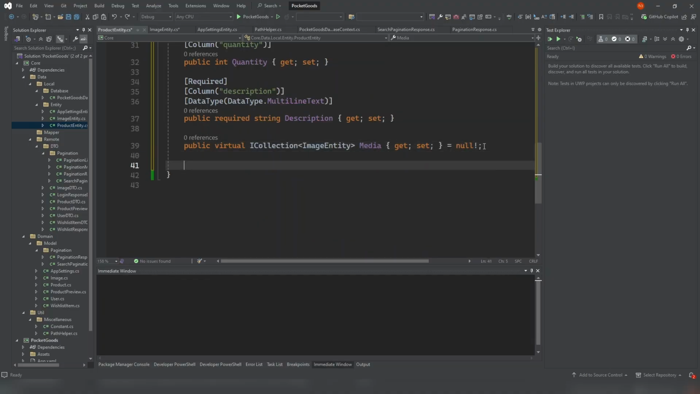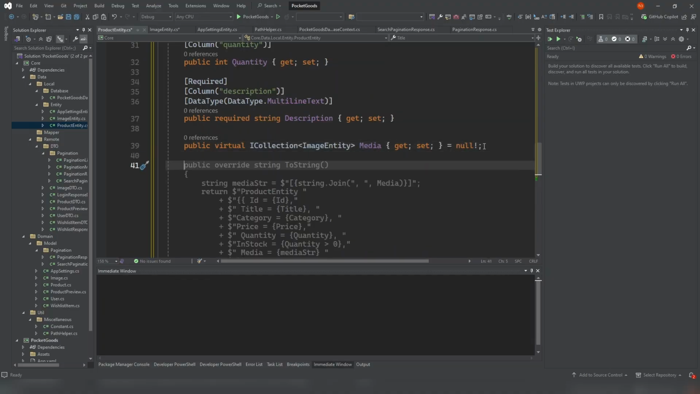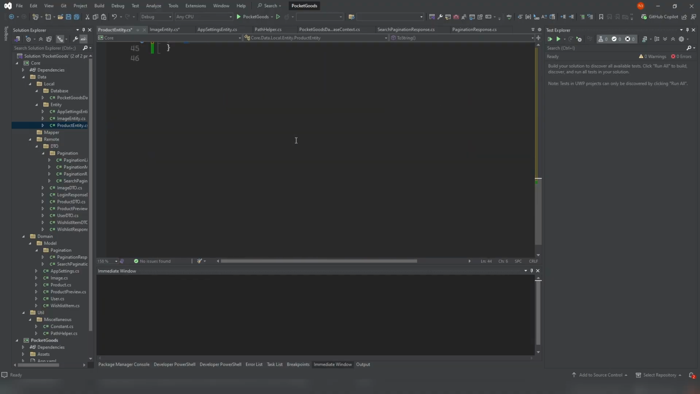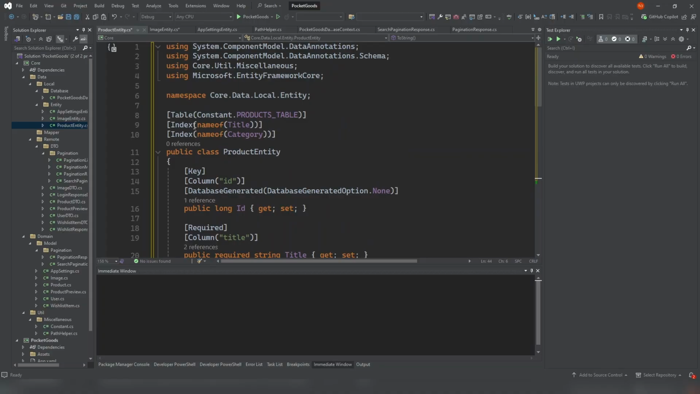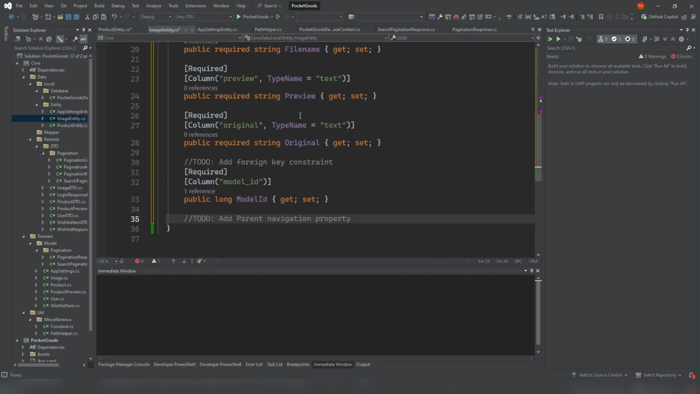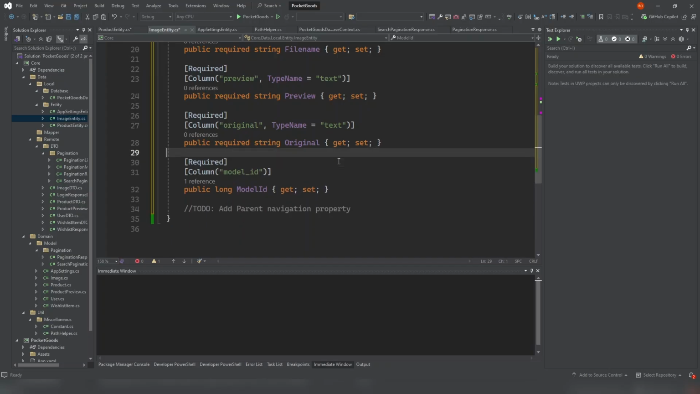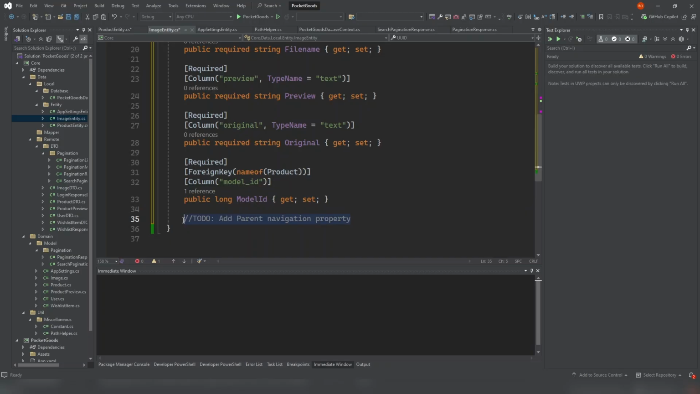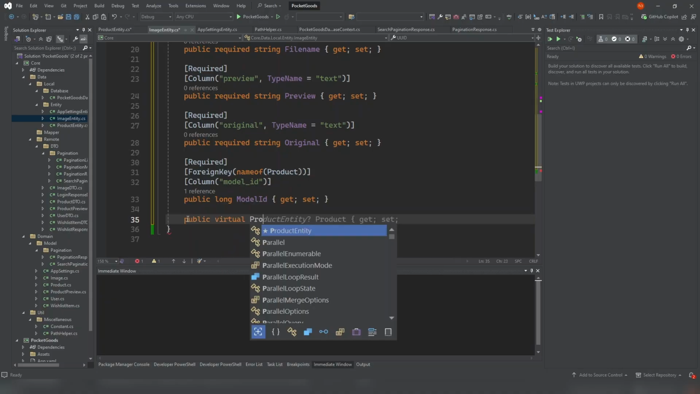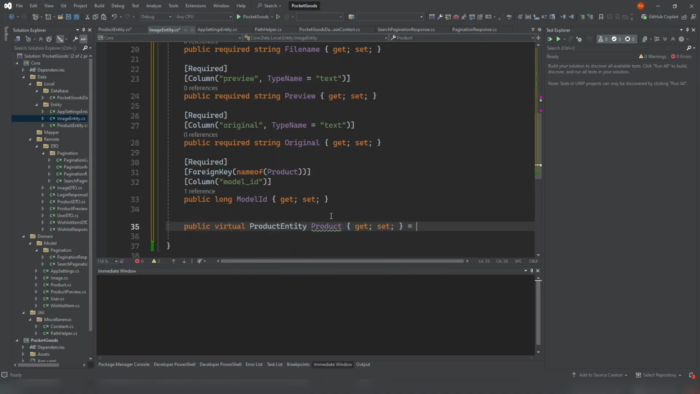All right, I'm going to override toString for debugging purposes. The product entity is ready to go. Let's come back to the image entity and define the rest. We have some to-dos. As I said before, we need to add the foreign key that belongs to the product entity. And we have to add the parent entity. And the relationship here is an image belongs to one product. Virtual product entity, product, and it is nullable. And this is how to define basically the relationship between two entities.